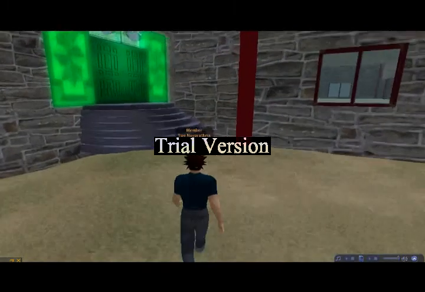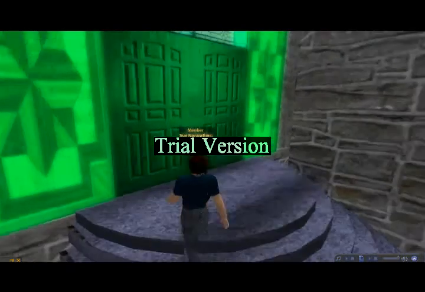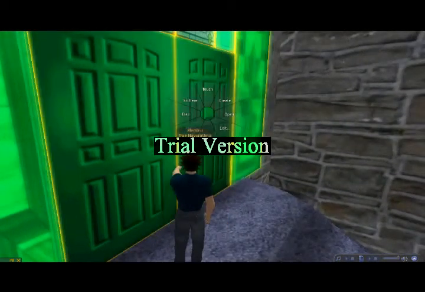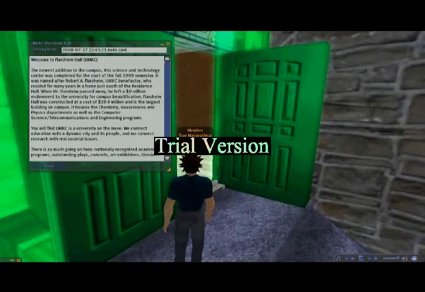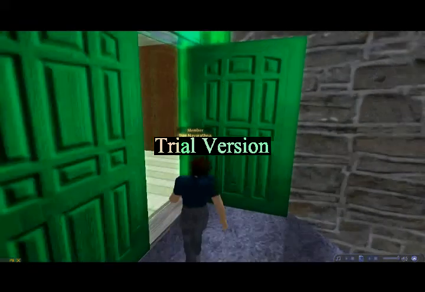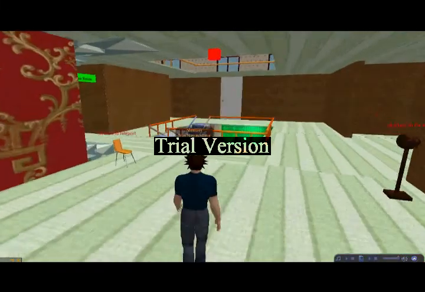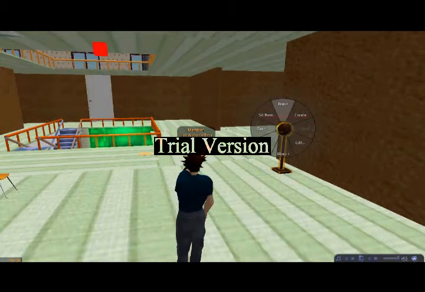I'm coming towards the right entrance of Flasham Hall. I'll click on the door. It will give me a note card describing the details of Flasham Hall. This is the note card. Once I enter, on the right side I see a menu object. I click on that object.